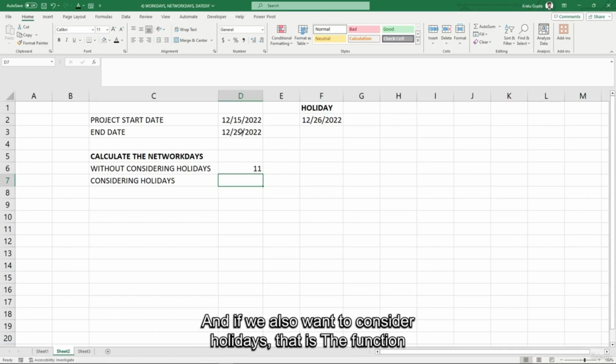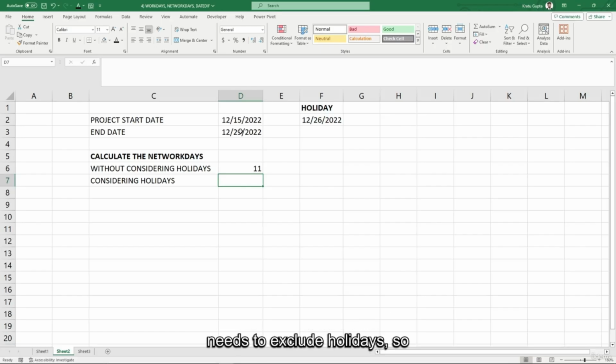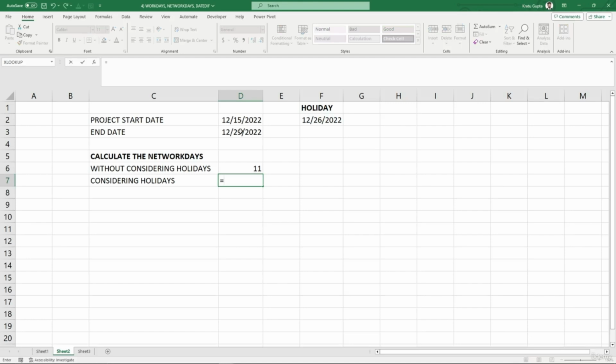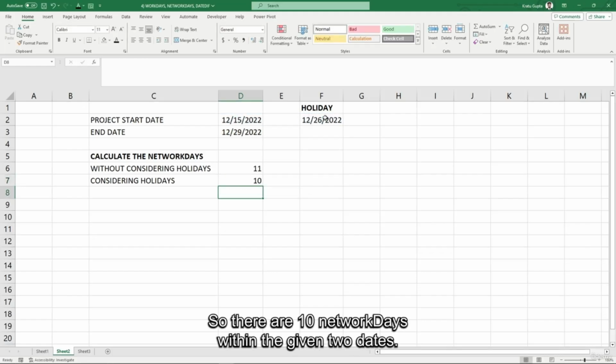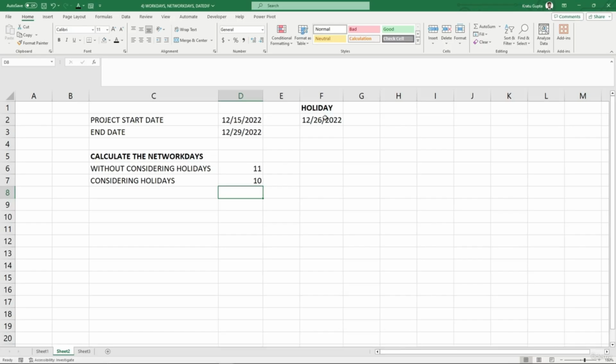And if we also want to consider holidays, that is, the function needs to exclude holidays. So NETWORKDAYS, start date, end date, and cell F2. So there are 10 network days within the given two dates.